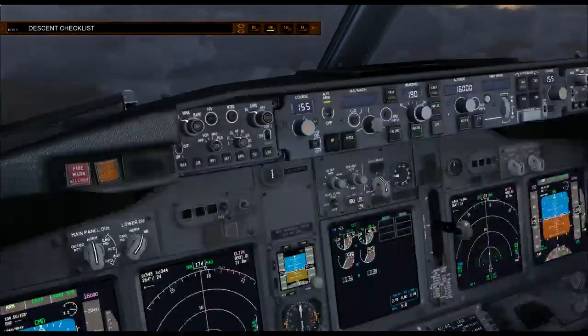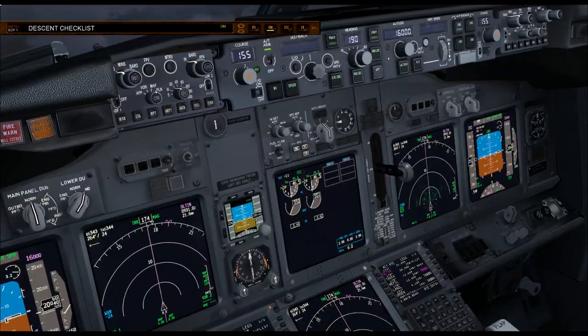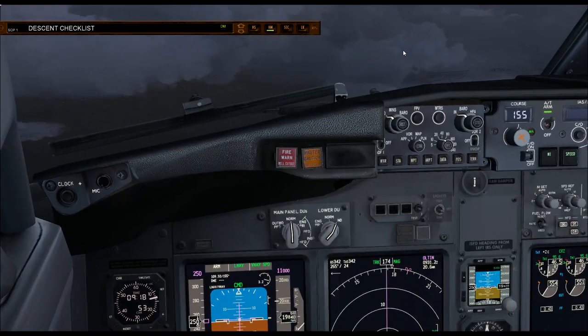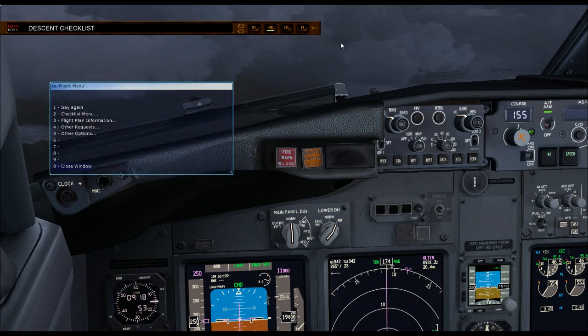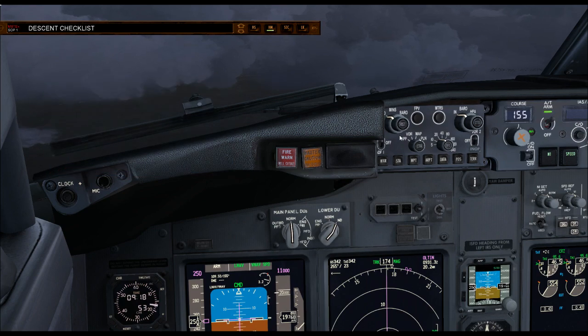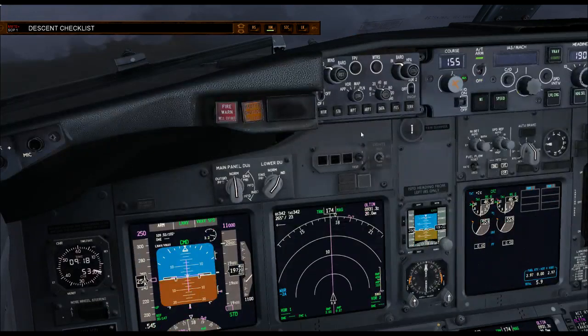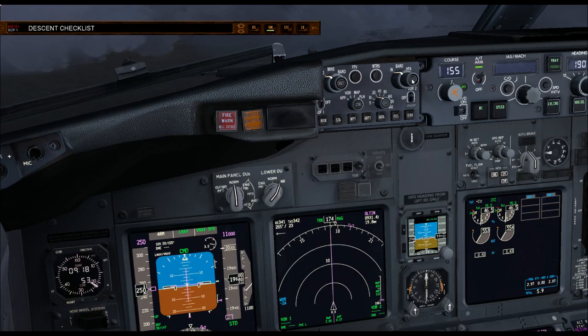Qantas 785, descend and maintain flight level 110, QNH 1020. Descend to flight level 110, QNH 1020, Qantas 785. Say again, Qantas 785. Qantas 785, descend and maintain flight level 110, QNH 1020. Descend to flight level 110, QNH 1020, Qantas 785.